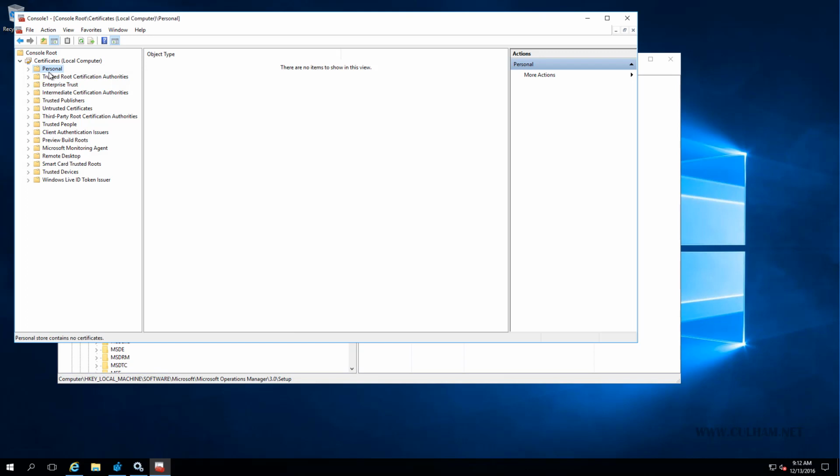And what we should see in our personal store would be a valid certificate that's trusted and not expired, and the name of this certificate should match the host name of the server exactly. Now, if it doesn't meet that criteria, then authentication is going to fail. But you will see errors in the event log that will help you identify certificate problems. Again, this is something I'm going to tackle in later videos.